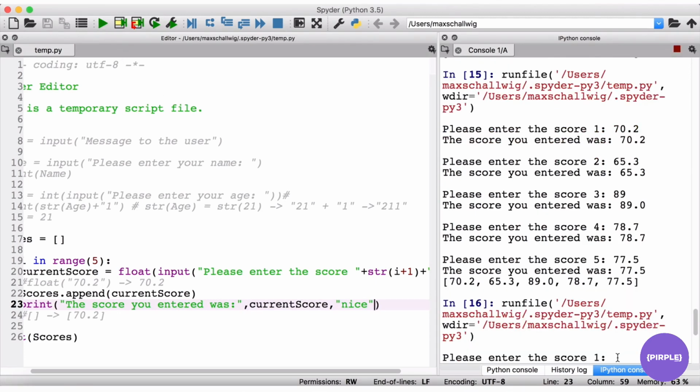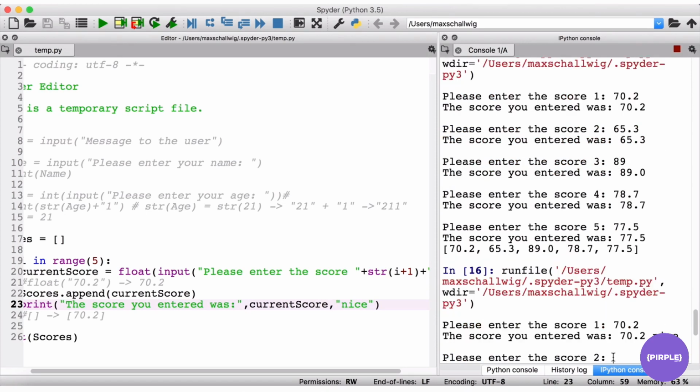And so we do a please enter the score, and we'll do 70.2. And then what we see here is the score that you entered was, which is a string, and then we have our comma, and then we print out the number. In this case, it's also going to be a string, so this is all done just through adding the commas here. And then we add another comma, and then we add a word again. And so this is a nice way that you can mix and match and format your output just like you want it to.